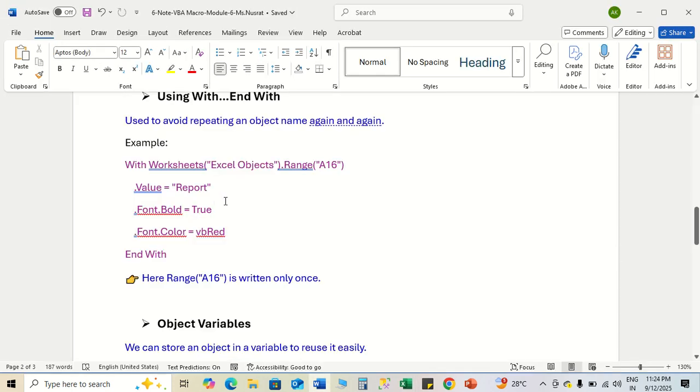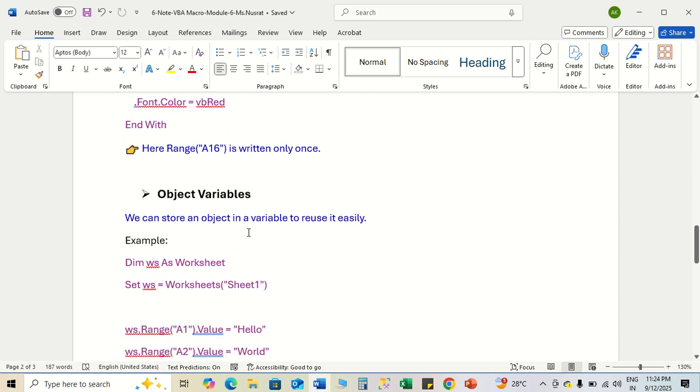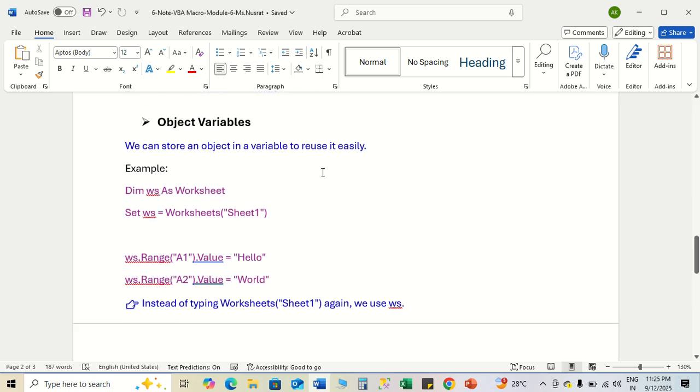Now let's move to another concept, object variable. We can store an object in a variable to reuse it easily. How can we do that? See, Dim ws As Worksheet. We need not write worksheet every time because it's a very big word, so we define Dim ws As Worksheet. If we write ws, it understands you want to write worksheet because we have defined it here.